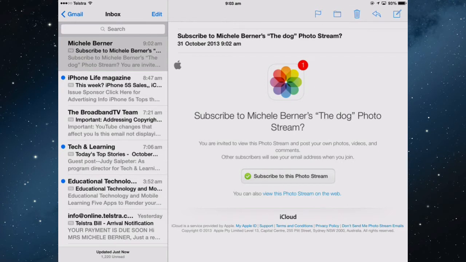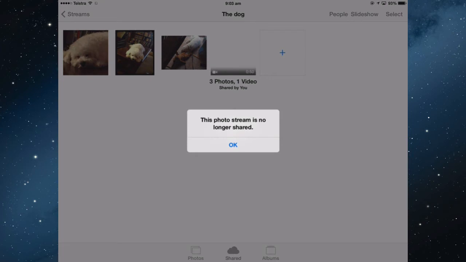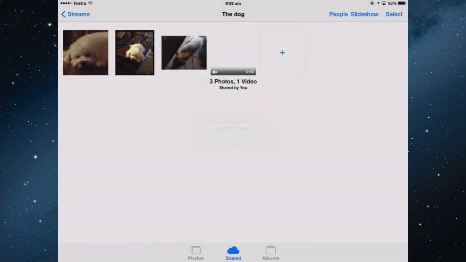So when I check my mail, I have a mail message that's inviting me to subscribe to that photo stream. By tapping subscribe to this photo stream, it opens up that photo stream on your device. So because I'm attempting to share it with myself, it's giving me this message, this photo stream is no longer shared. You can't share a photo stream with multiple people who have the same iCloud account. They all need to have different iCloud accounts. So when I tap OK, the stream's still there. It's shared by me, it's not shared by me, and me, and me, and all my other email addresses.